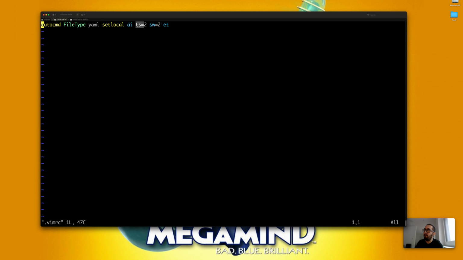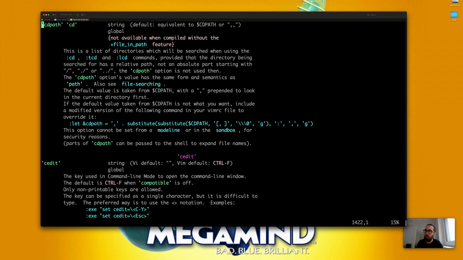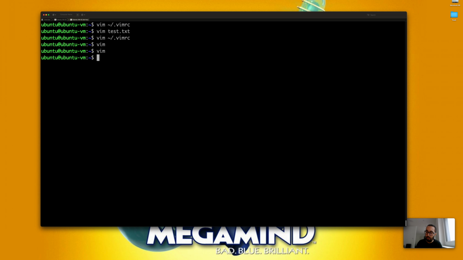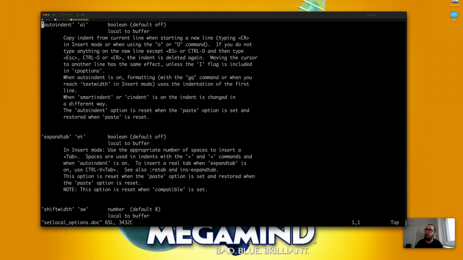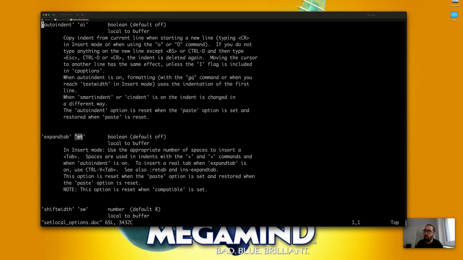Second option, we have TS, SW, ET. If I go through all of this, it's really a lot. So to make it easier, I took the options from the help page and put them in this small document. So the first one I was talking about is AI, the second one ET, alphabetical, so ET. It tells you here, in insert mode, use the appropriate number of spaces to insert a tab. So with ET, it will convert the tab to spaces.